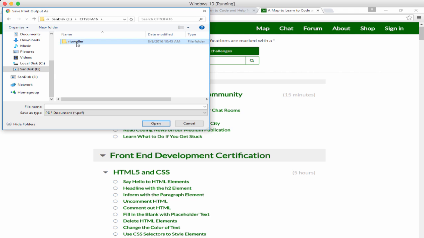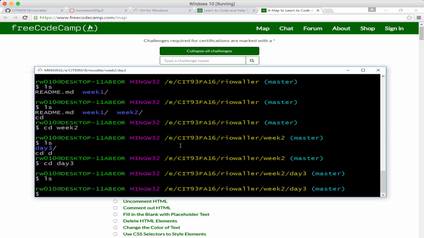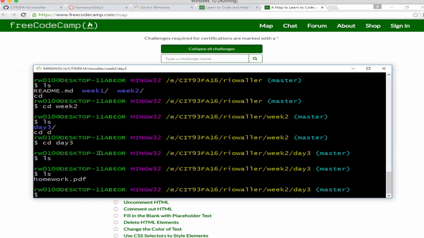I'm going to double click. So where should I be going? The week 2, day 3. Now what you want to do is call this homework. Actually, that's all you need, homework, because it's within the day 3 and there'll only be one homework for that day. Makes sense? Hit save. Now it's printing the PDF. It's probably already done. The way we can see this is we can go to Git Bash, we can go ls, and look, that PDF file is there.